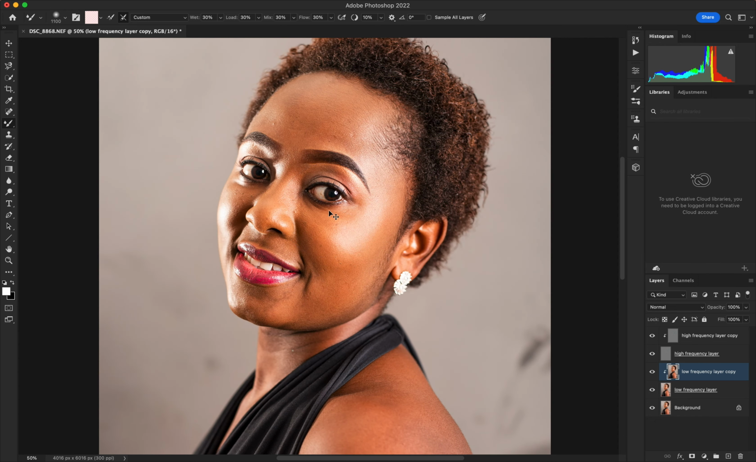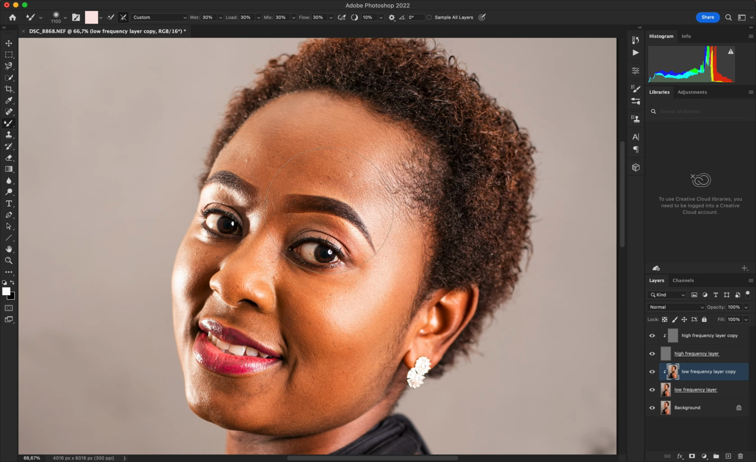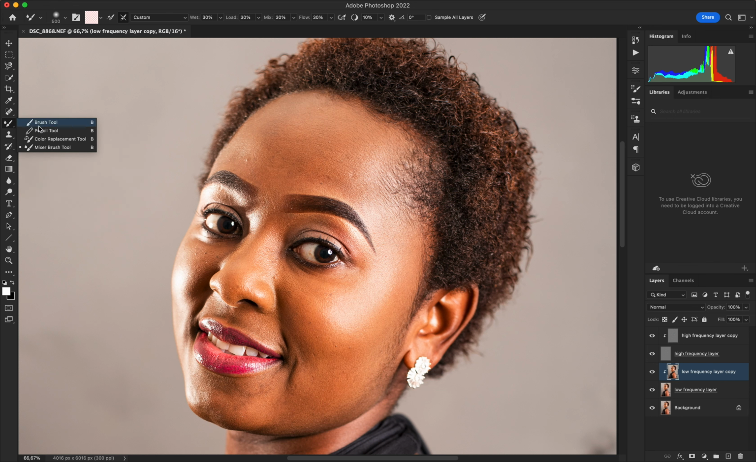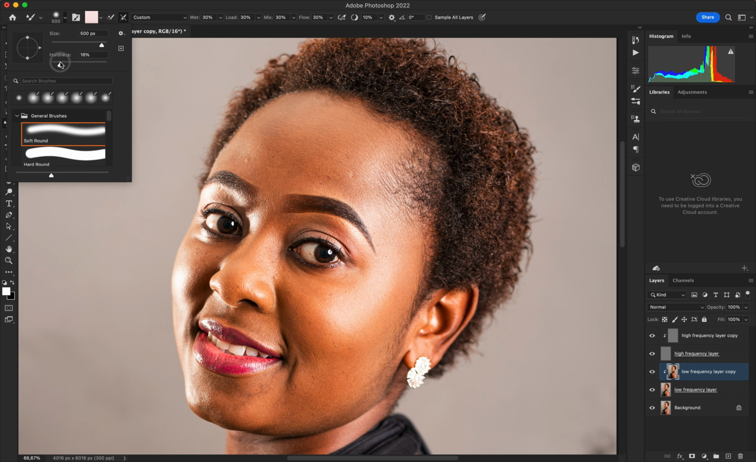And then we're going to select the type of brush that we're going to use. It's always the mixer brush tool for me. I mean, this whole process needs the mixer brush tool. Hardness should be 0.